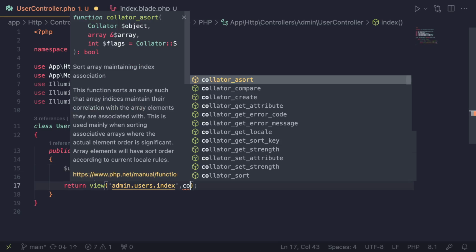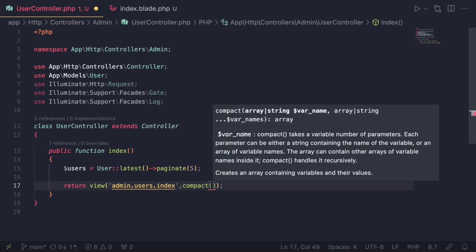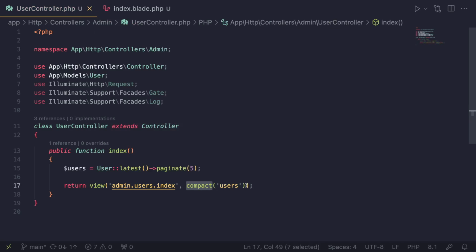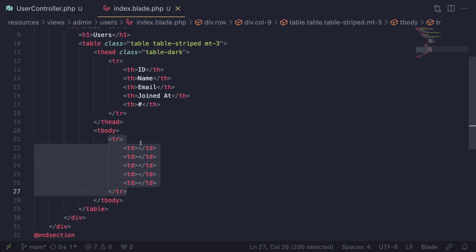And now let's go ahead and actually pass this down to our view file. So I'm going to say users, and I'm going to use compact. You guys can use any approach you like. You don't necessarily have to use compact, but that's what we have been using so far. So let's save this. Let's go back to our table.